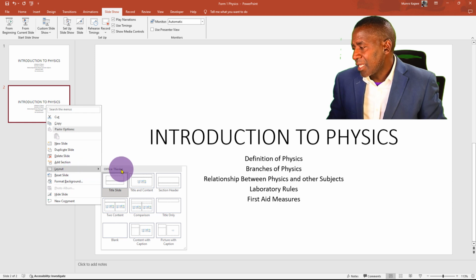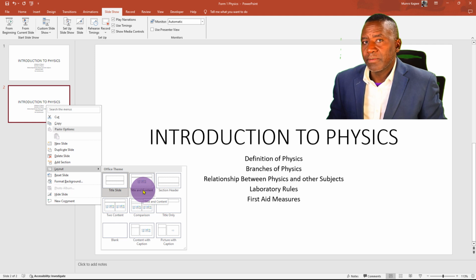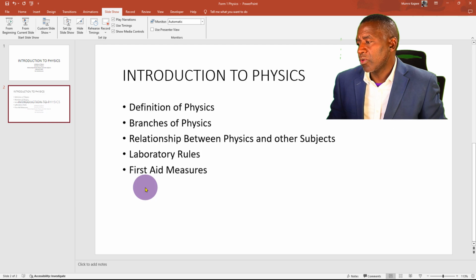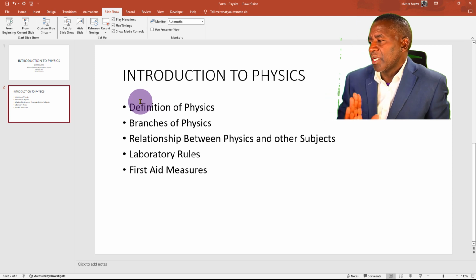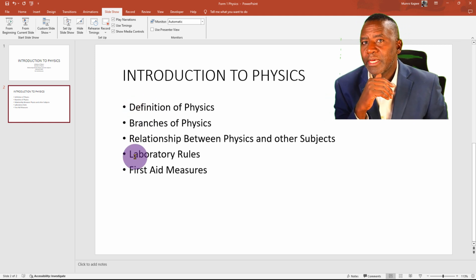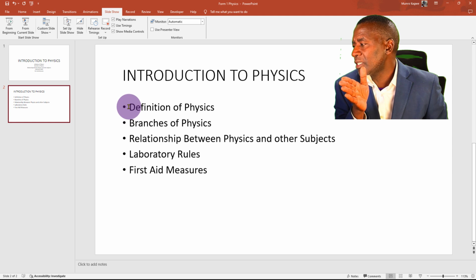There is a layout that allows you to have the title and content. The first one was just the slide title and the second one gives you title and content. Let's see how it looks like once we click. So you can see that the topic goes up there, and now we have the subtopics bulleted, and they are right here. You may remove these bullets if you want.